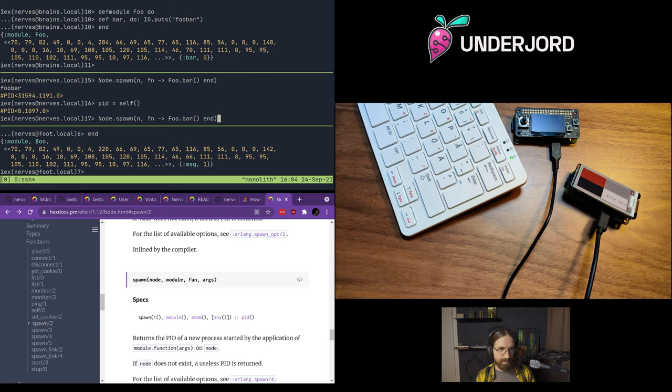So if we have this PID here, we should be able to just say, like, capture the node list here. So we want the second one. That's the one. So send this to N2. We want to call foo.message like that. And if we flush, which is look at our mailbox, we get the message. So you can do message passing trivially across the cluster. You can also tell other nodes to run functions for you, which gives a lot of interesting possibilities.